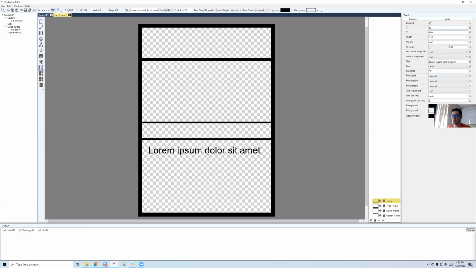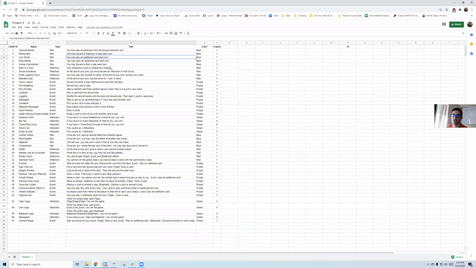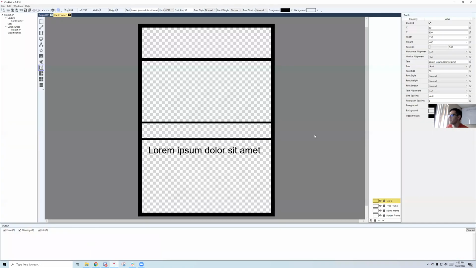And now what you see in here is this gibberish, right? Lorem ipsum dolor sit amet. So we basically want to make sure that the information we have in the sheet is what we want in that text. So let's go back to our card frame.